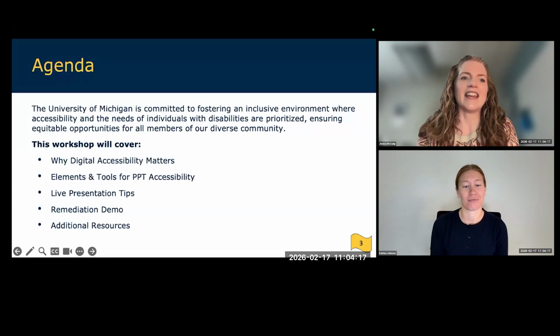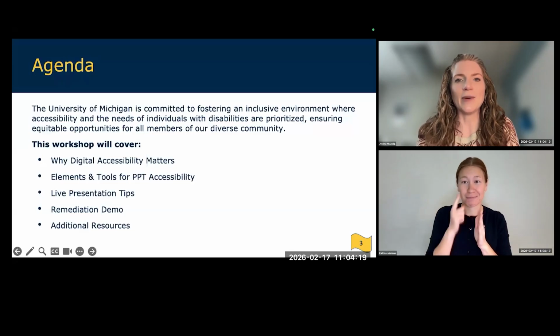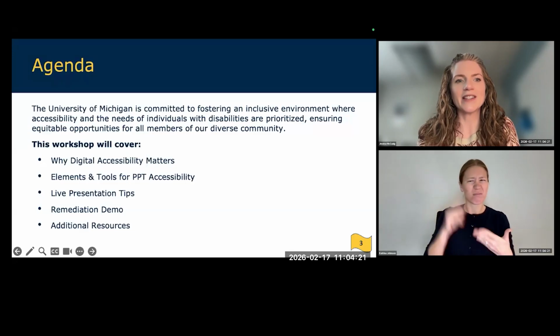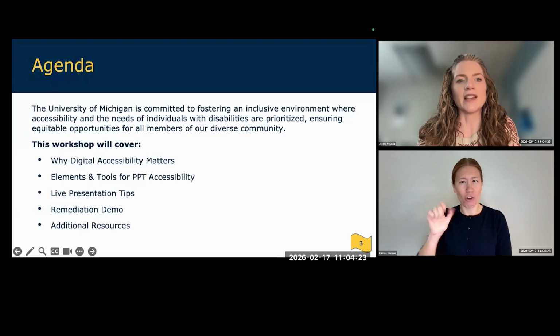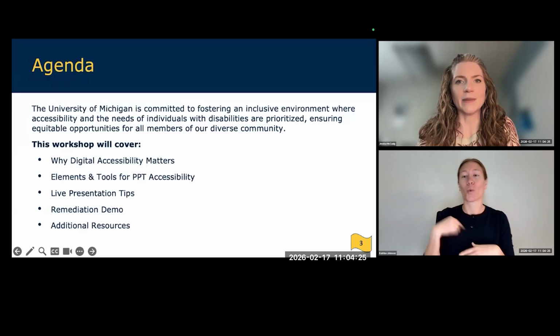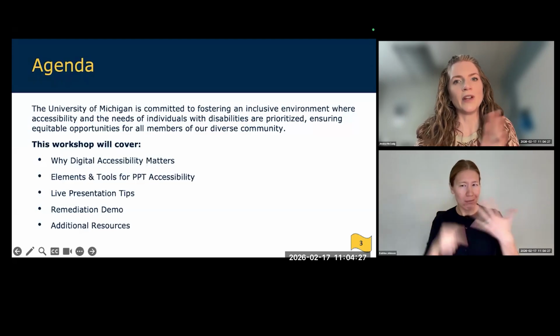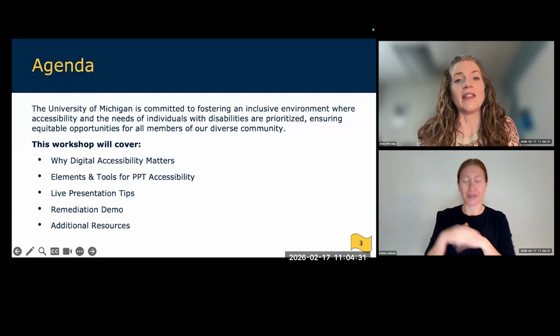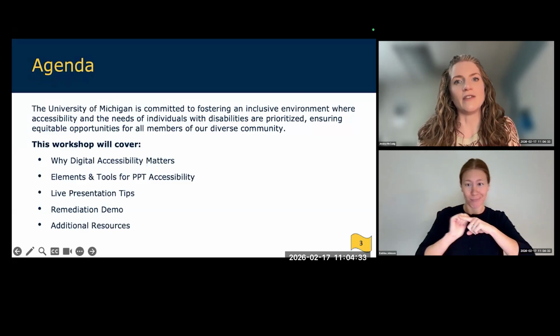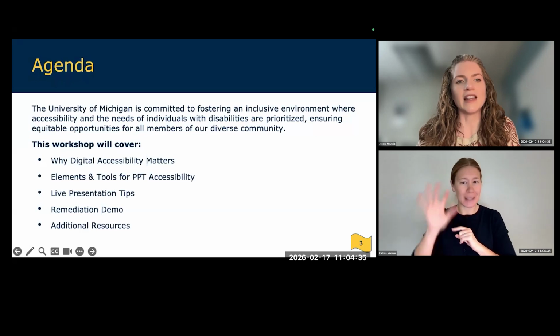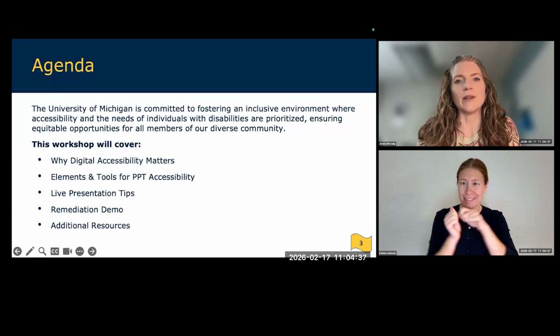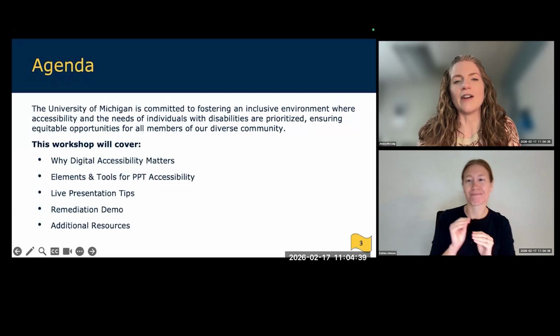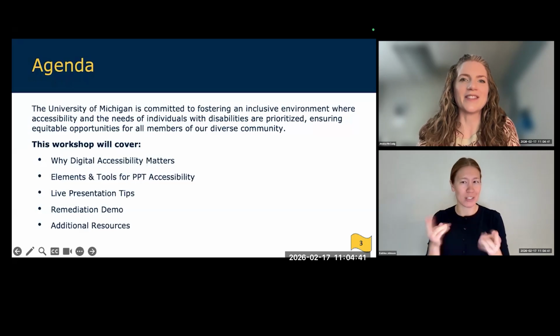Okay, so our agenda today, we are going to be looking at why digital accessibility matters. We'll be talking about elements and tools for PowerPoint accessibility. We'll briefly cover some live presentation tips for accessibility, and then we'll move into a demonstration of remediating a PowerPoint slide deck. And then we'll look at some additional resources briefly, and you'll have more time to peruse those on your own after the session.